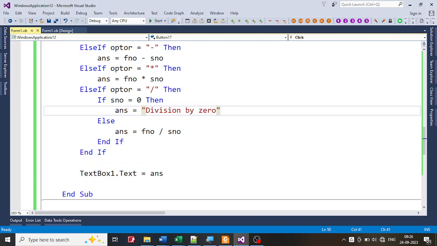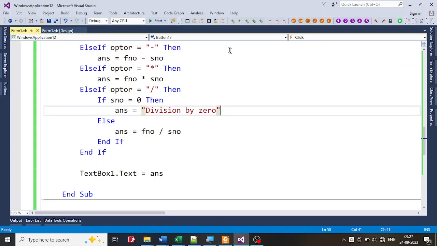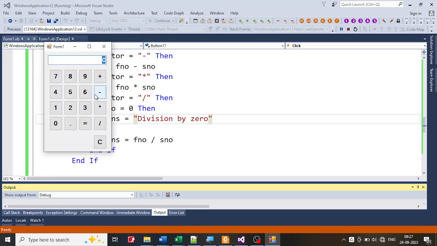So what are the things that you are supposed to do? The thing that you are supposed to do is this very dangerous one that they have said. Minus symbol can be an operator as well as a negative. So that is not taken care of as of now. What is the meaning of saying that? Suppose you want to say not 6, but minus 6. Suppose I'm going to say this.